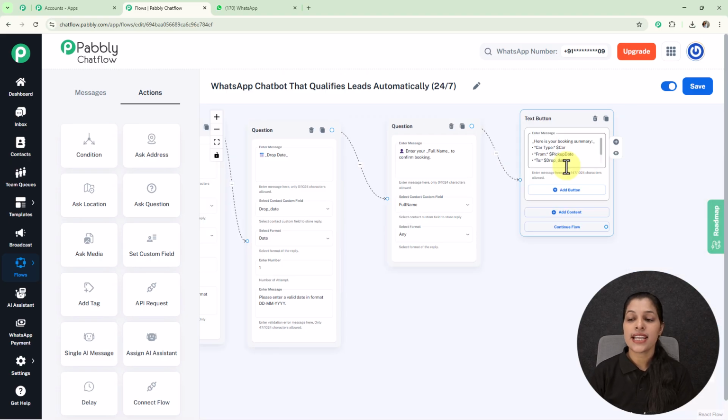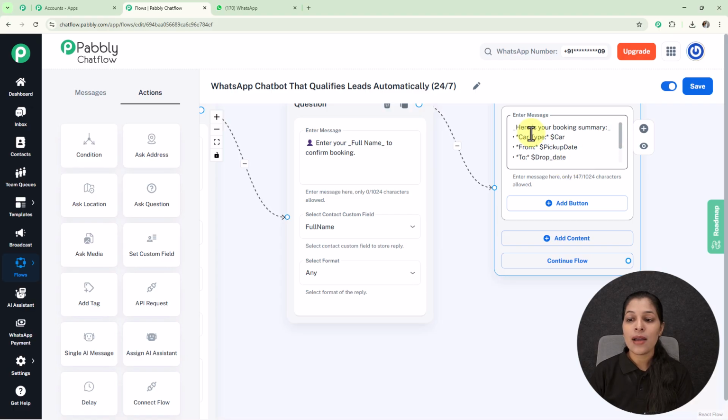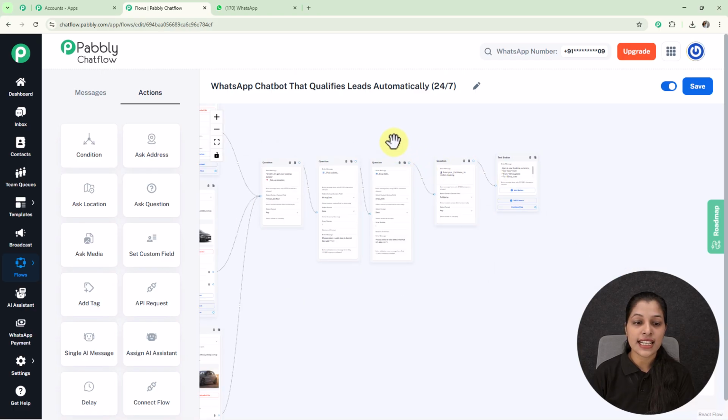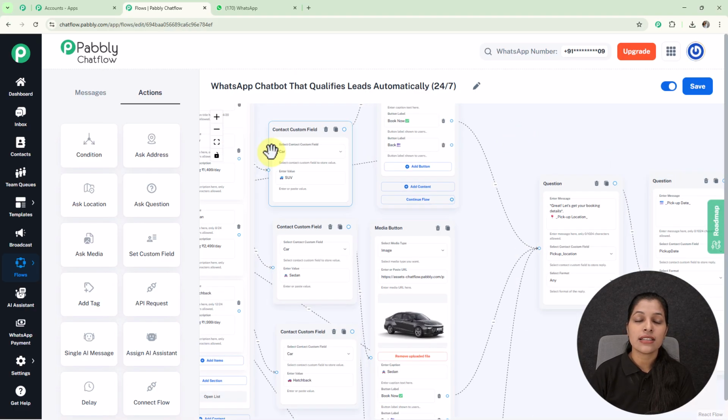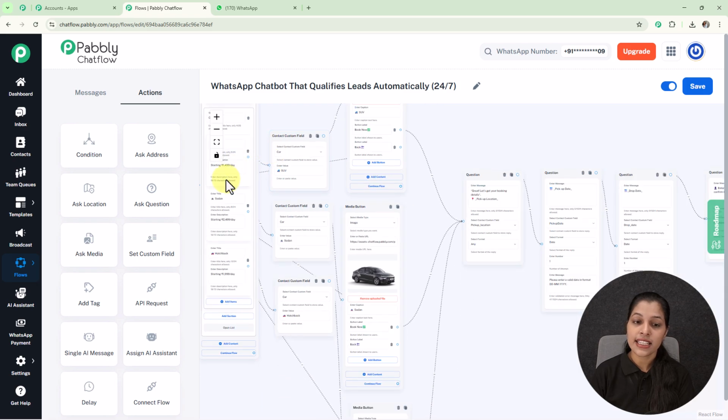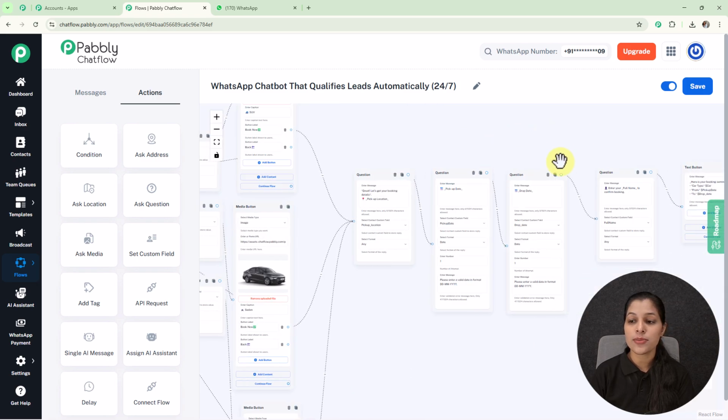So here you can see I have entered this message where I am providing the booking summary, and here you can see I have entered the card type, and after the words card type I have entered this contact custom field, that is card, which we have recently selected for these list items. So now if my user selects any of these list items, the response will be replaced in this message node, and we will be able to send a personalized message.